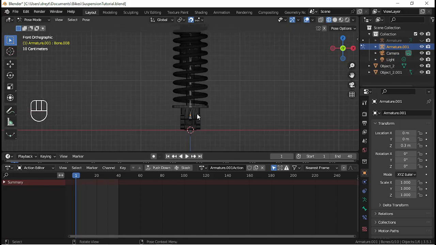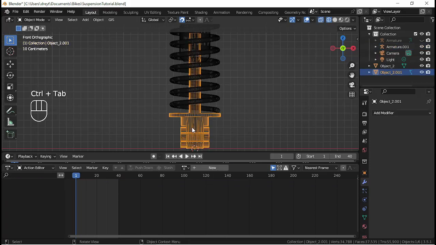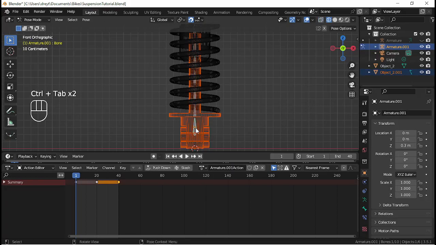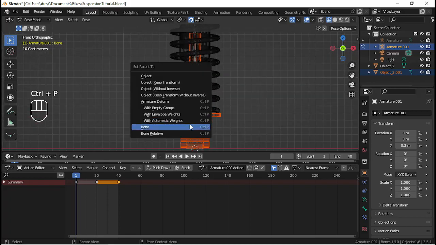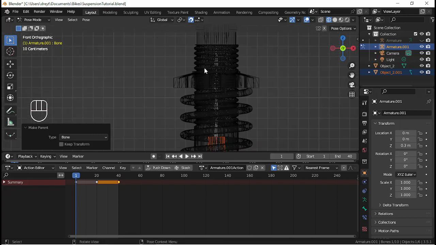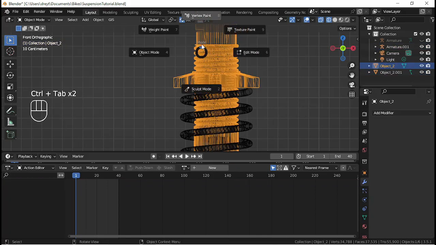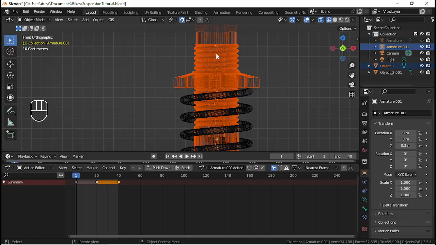I'm going to select the base bone. Go into object mode, select our suspension base, shift select the armature, then we will go back into pose mode, then Control P to parent the base to that bone. And we'll just repeat a similar process for the top of the suspension. I'll go ahead and select this top bone here, select the top part of the suspension, shift select the armature, Control Tab into pose mode, and Control P and parent.